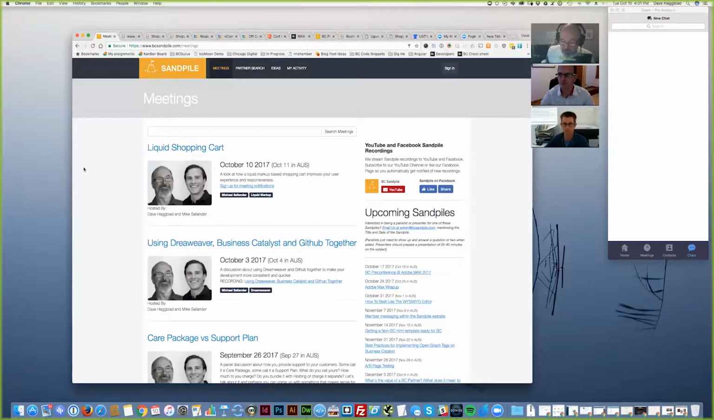This week we are going to discuss using liquid markup, and specifically for the shopping cart layout. But this does evolve inevitably into using liquid markup for e-commerce related functionality.